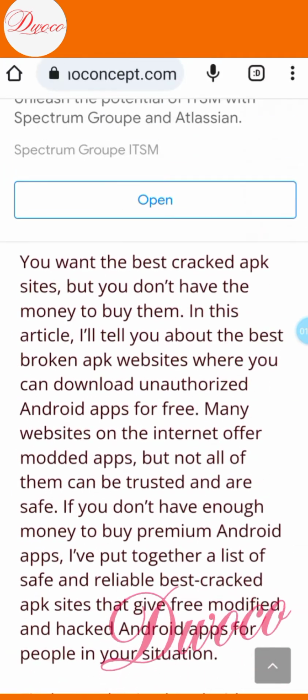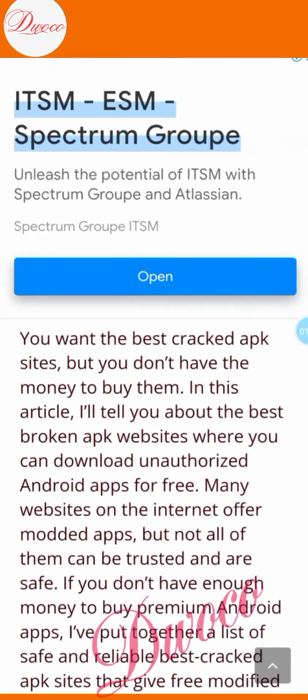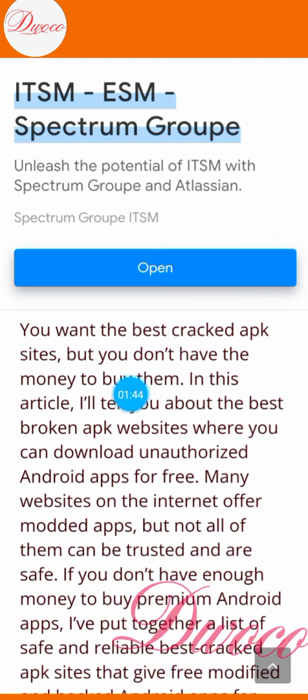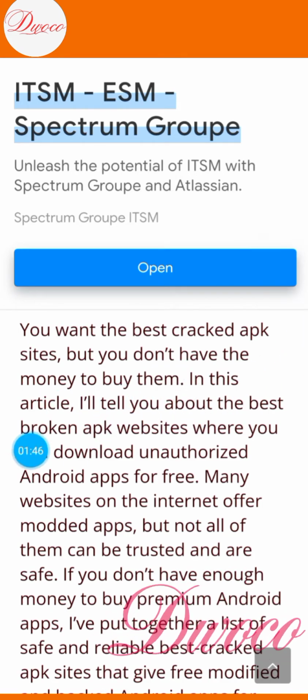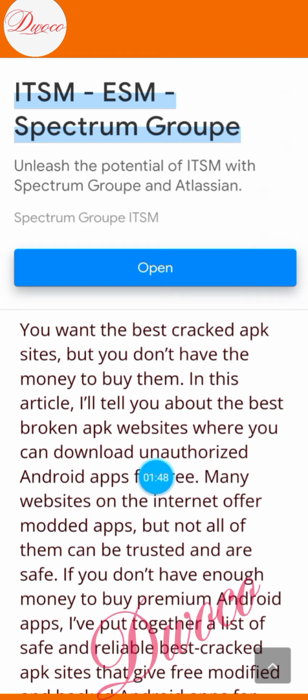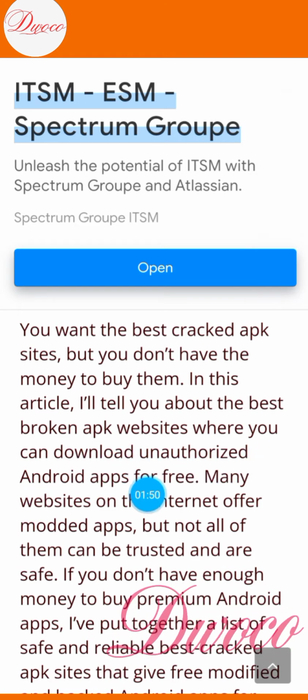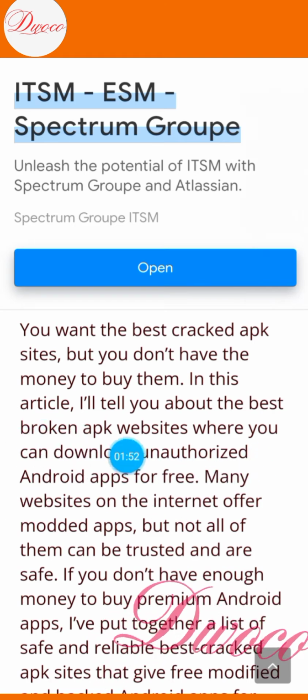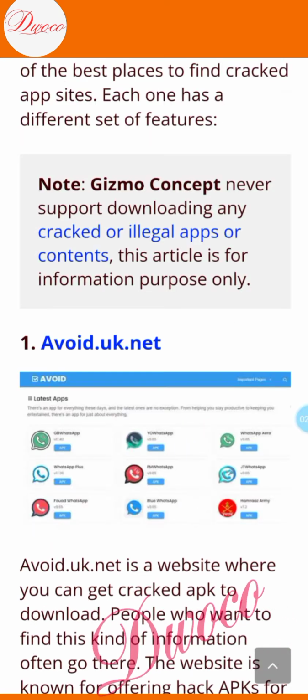So you can see this one says you want the best cracked APK sites, but you don't have the money to buy them. In this article, I will tell you about the best broken app website where you can download unauthorized. Now, broken here doesn't mean that they are broken. Okay. All right. Look at this one.